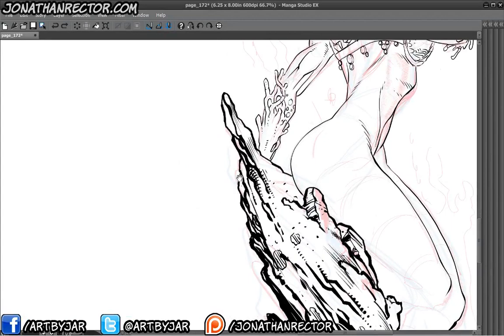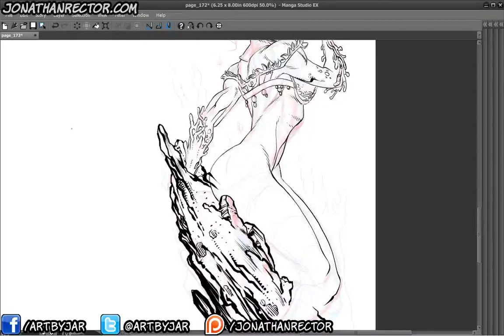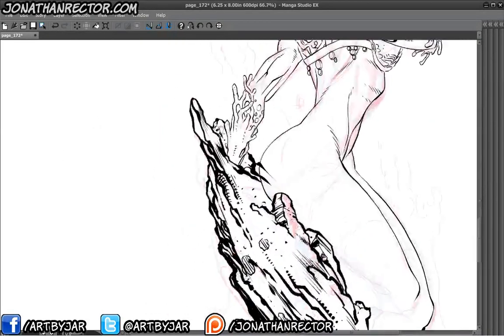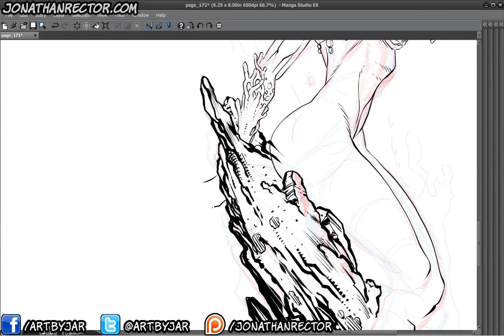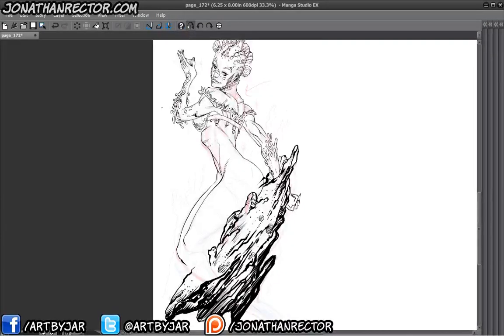Maybe I can have her hand. Nah, that's fine. What I'm gonna do here is just so that her hand doesn't look like it's just kind of cut into the rock, I'm gonna put some more of the rock back here. Let's try putting her hand in here, see how it looks. I don't know how I feel about that. Yeah, let's just get rid of it. Okay.